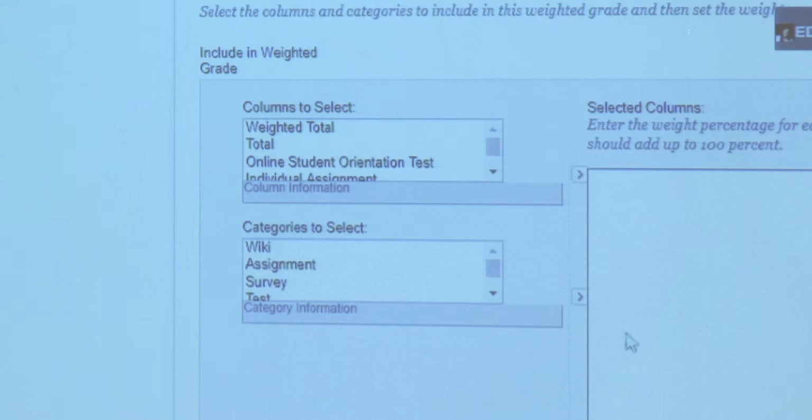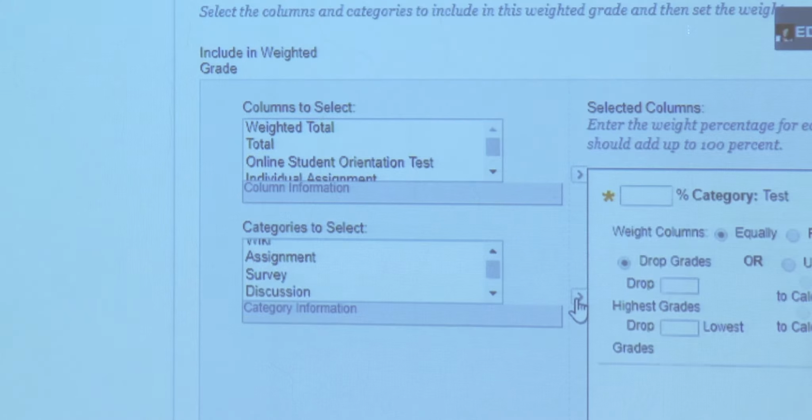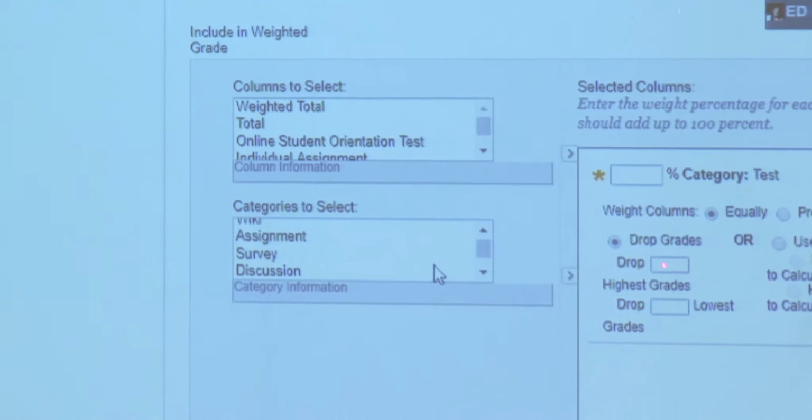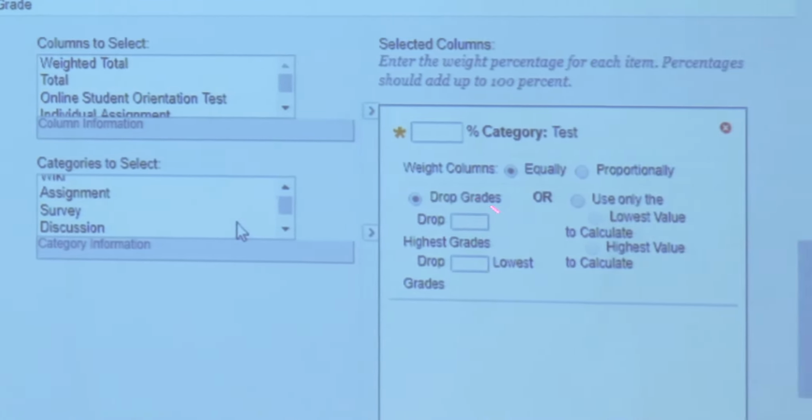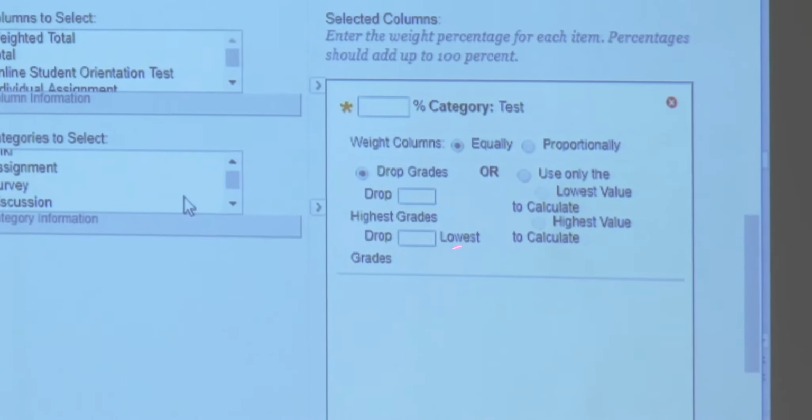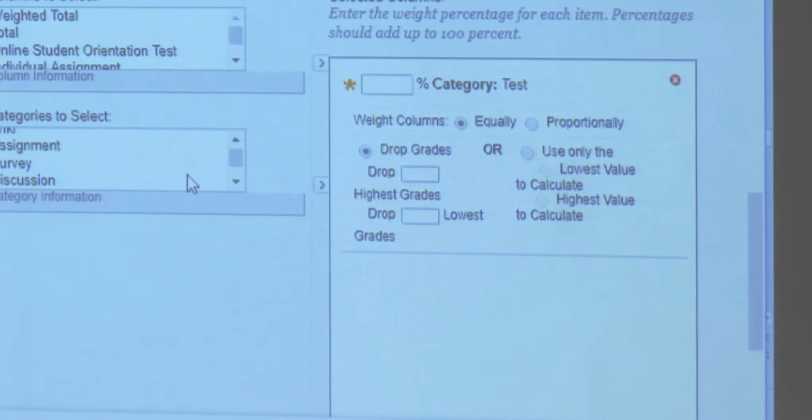So you will select a category. Let's see, there's test. Right, I can put that there. And there you have the options whether you want to drop the grades. So do you want to drop 2 grades, or the highest grade, or the lowest grade? So drop the 2 highest grades if you put in the number there, or drop the 2 lowest grades if you put the number in there. Right, that's how you will read this part. Or use only the lowest value to calculate, or only use the highest value to calculate.